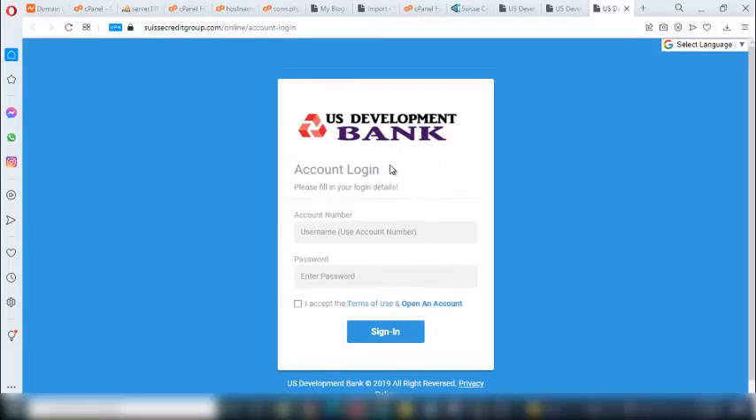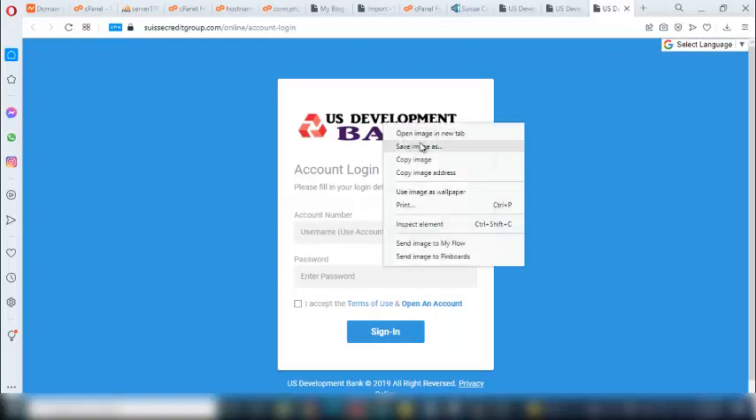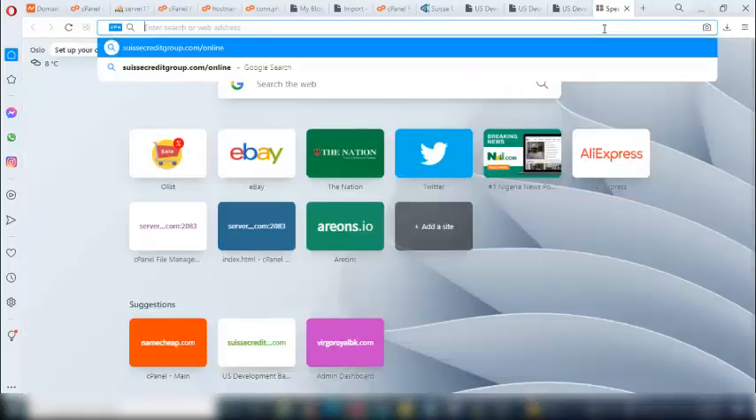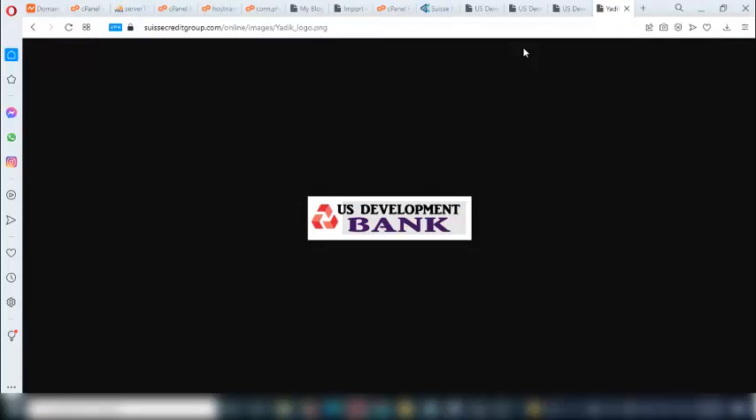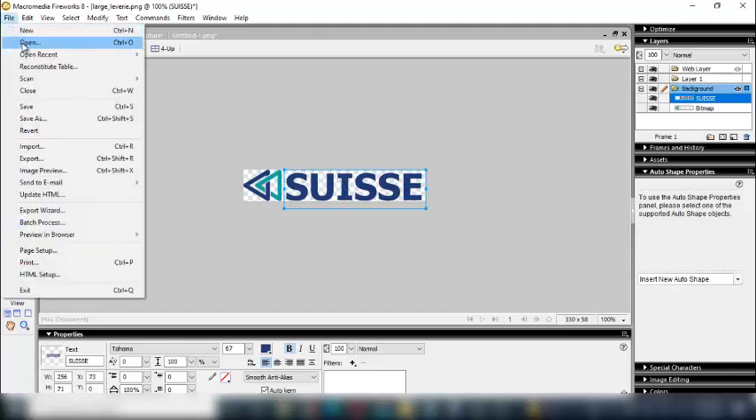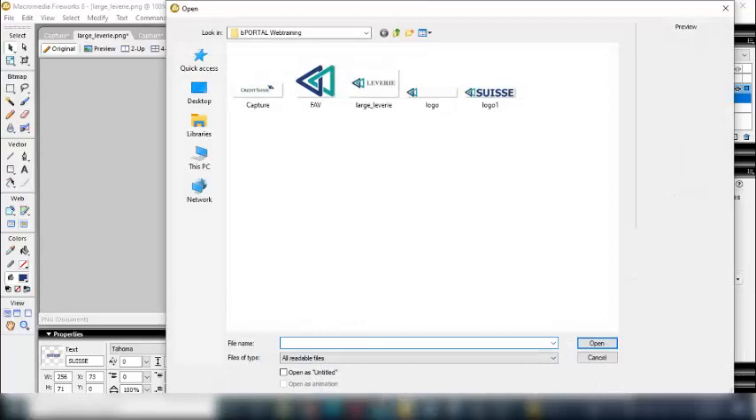So the next thing we're going to do right here is replace this logo. I'll right click and say copy image address. Then I'm going to put the image address right here. So you see, this is the link to this logo. I'm just going to create a logo with exactly this name. I use Fireworks to edit my logo. So this is my logo right here that I want to use to replace that logo. Let me save that logo first.